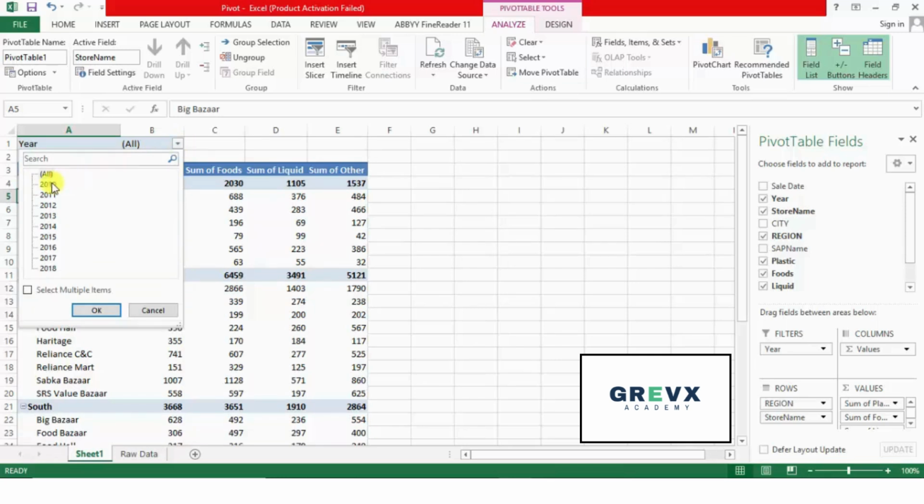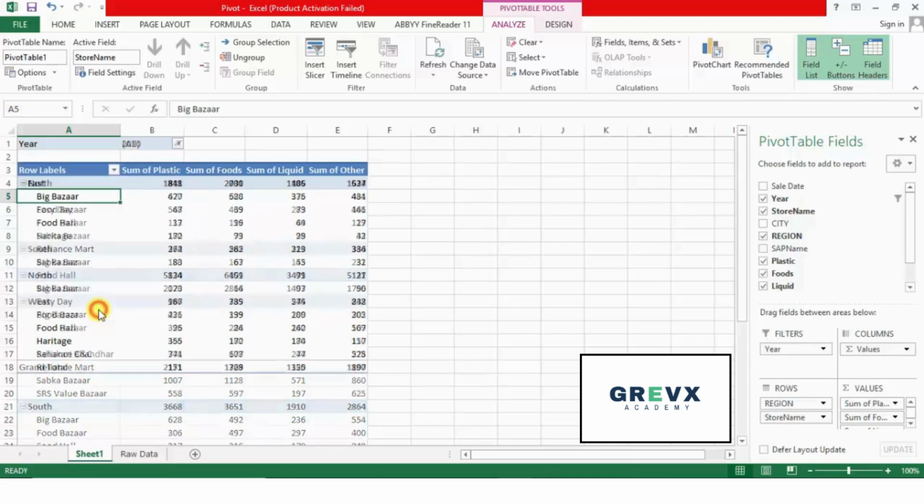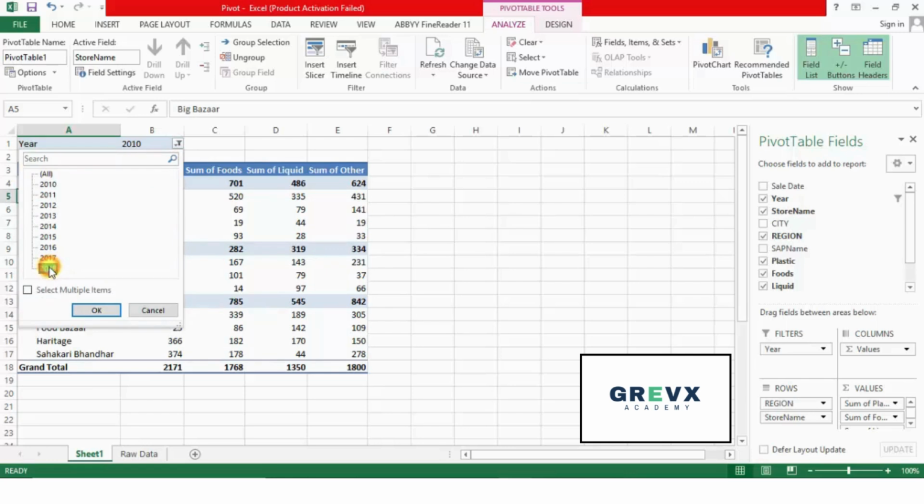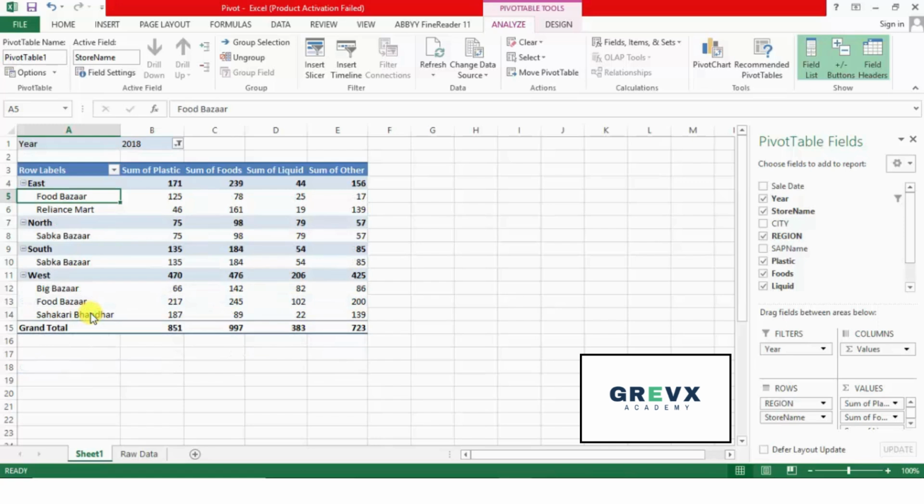As and when you select 2010, the data will be filtered to show the results only for 2010. I select 2010 and I press OK. See, the data has been filtered according to 2010. I want to see it for 2018. I select 2018 and press OK. The data is again filtered to show the results for 2018.